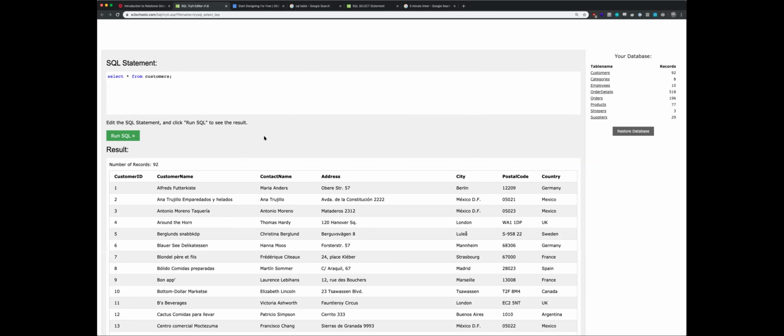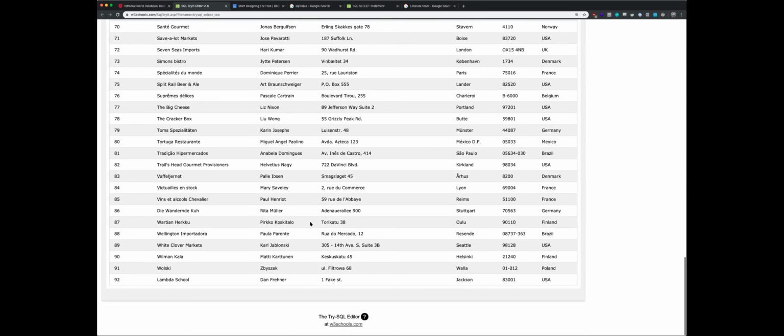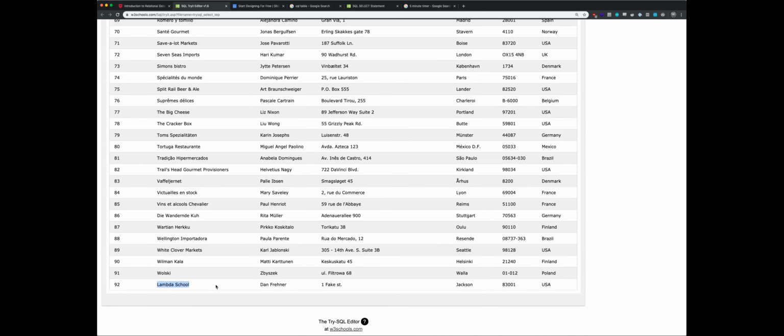Customers. Let's go look. And we can see here, Lambda School, Dan Frehner, our value has been added. And whatever database this is, I'm not sure what they're using, probably SQLite, has given us an auto-generated ID. Any questions on insert into?